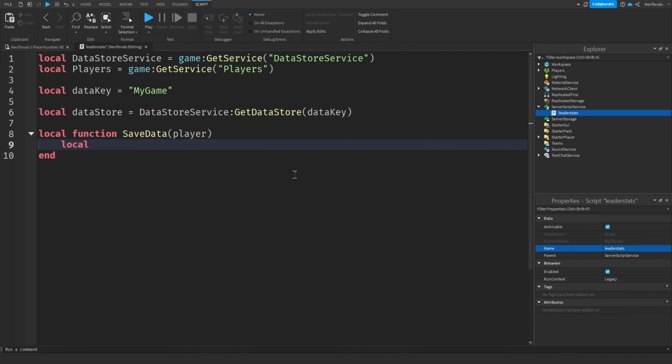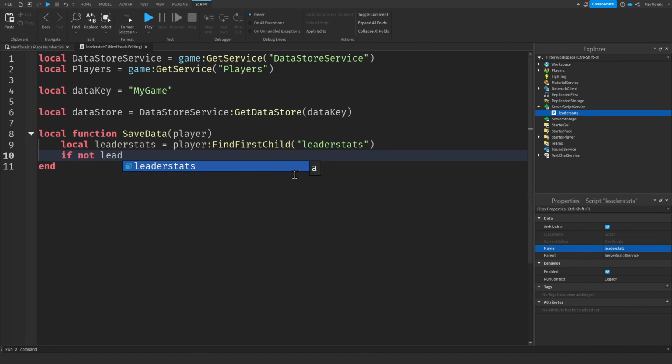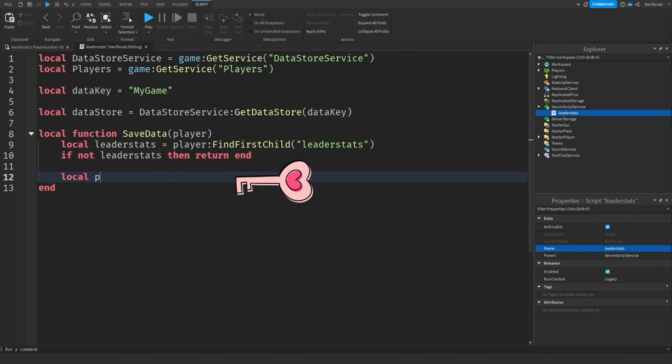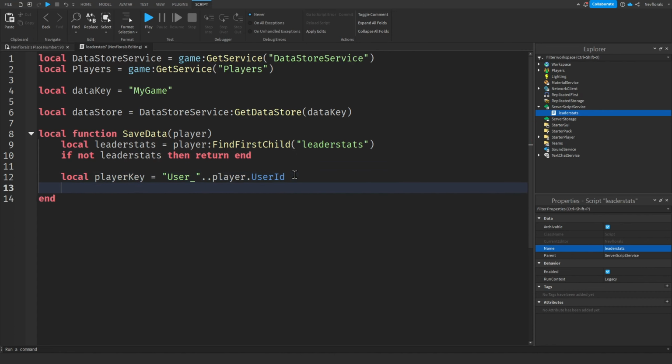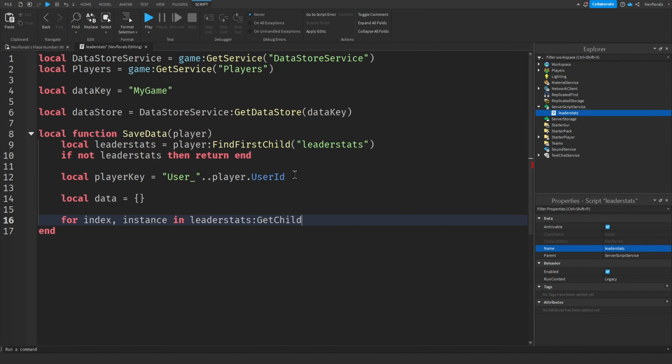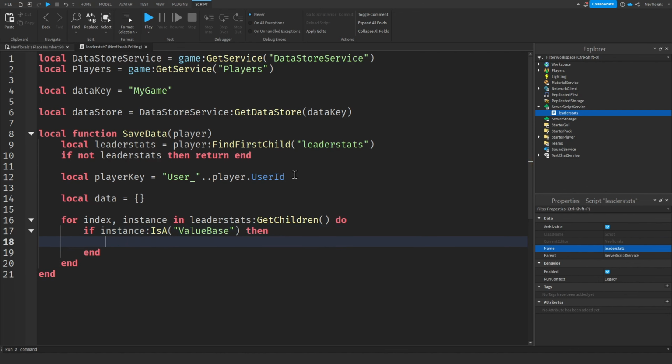data. Now a variable that will check if you have a leader stats folder. This will check if they have that folder, and if they don't, we will stop the script. Next is the player key, which will be the unique identifier for each player. Now we are going to make a table that will store all of the data we are going to be saving. This is a loop that will go through all of the items in the player's leader stats and add them to the data table that we made above.